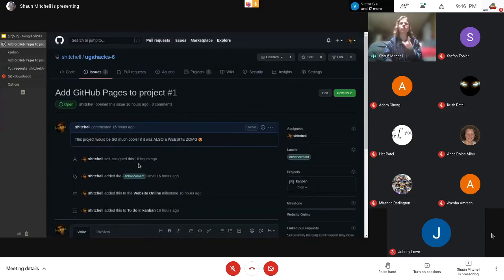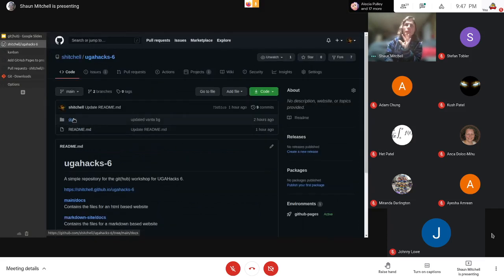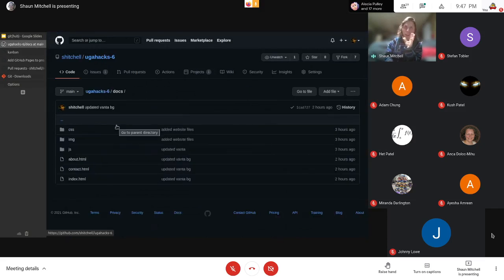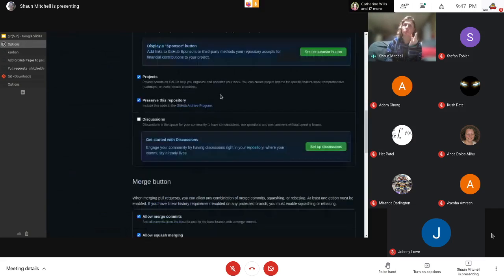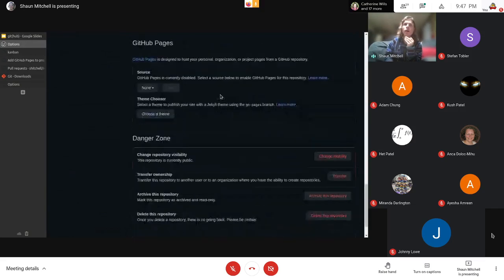So let's go ahead and do this. This project would be so much cooler if it also had a website. The place where that's taken care of is over in settings. First, you do want to make sure that you have some HTML or Markdown stuff somewhere. I keep it in the docs folder, but it supports one of 3 different types of places right here.